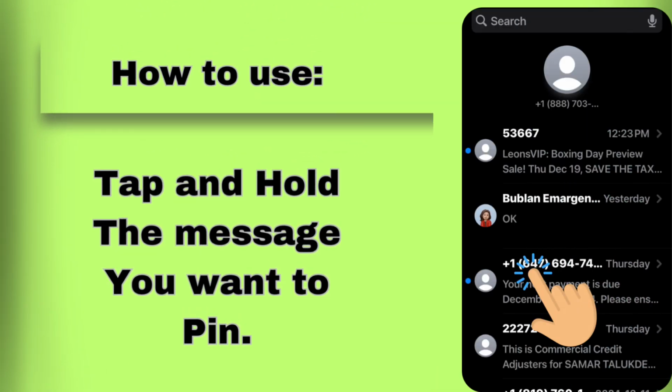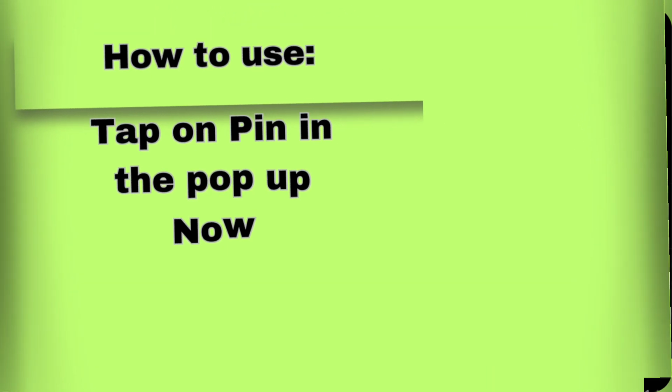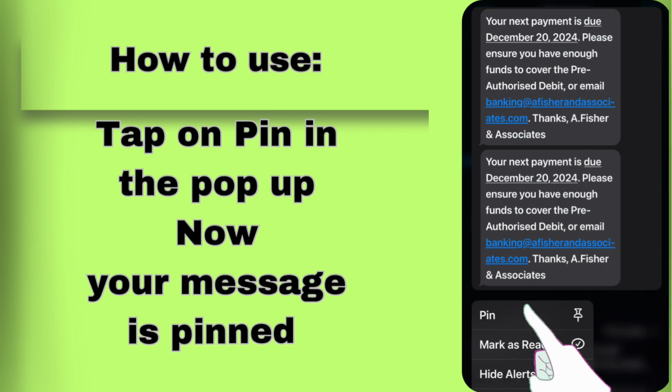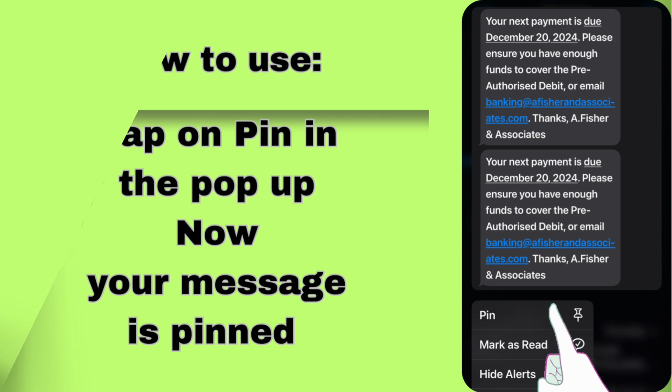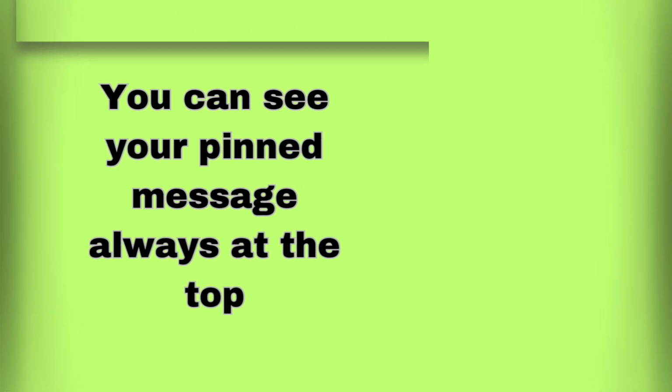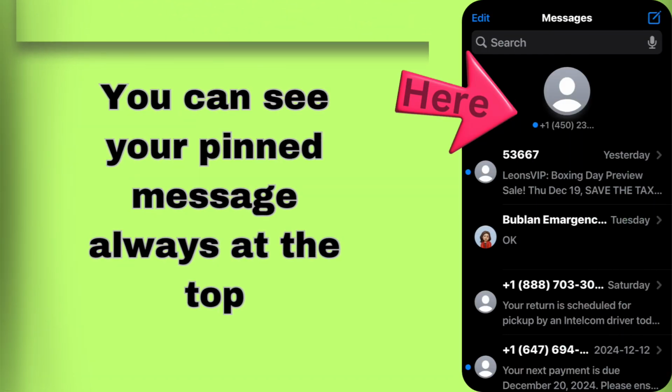Tap and hold the message you want to pin. In the pop-up menu, tap on Pin, and your message is now pinned. Now you can see your pinned message always at the top.